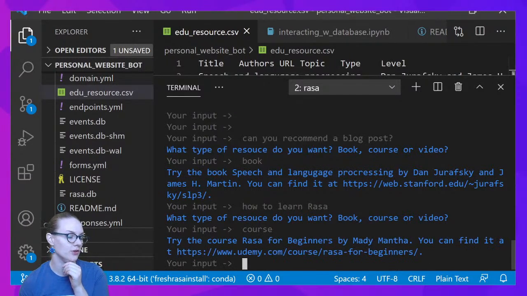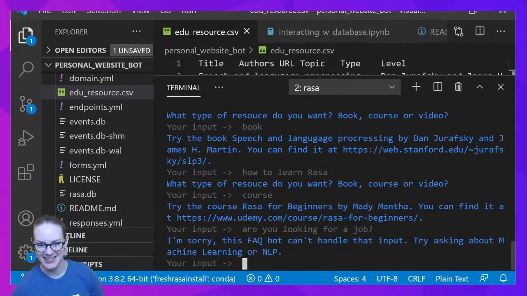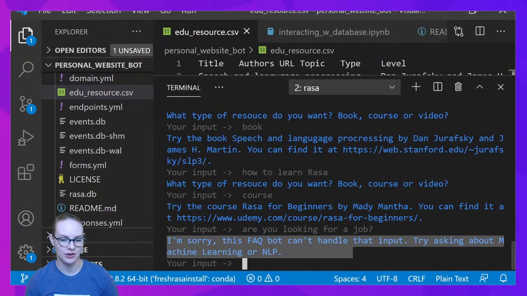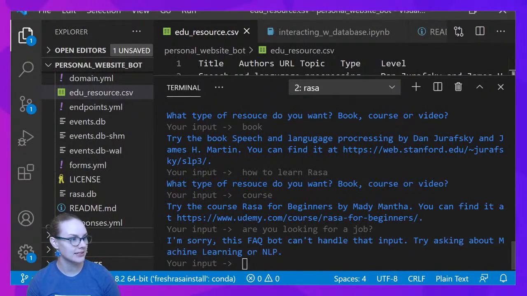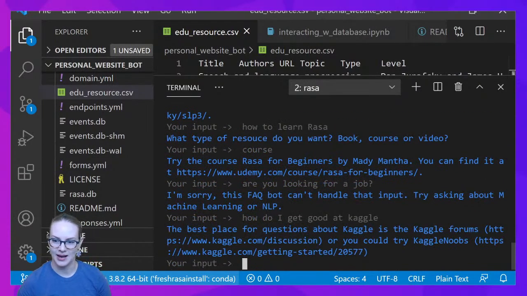Okay, so these are the sort of things that you can do with this assistant. You can ask about different types of resources. You can ask, are you looking for a job? Which I'm not. I'm very happy at Rasa. And if you ask something out of scope, it'll let you know the sorts of things that it can ask. How do I get good at Kaggle? Another question I get a lot. And then some recommendations about stuff to learn more about Kaggle. Basically it's pulling together a bunch of information, and people can ask the types of questions that they tend to ask me a lot. And then, hey Robbie, get answers.